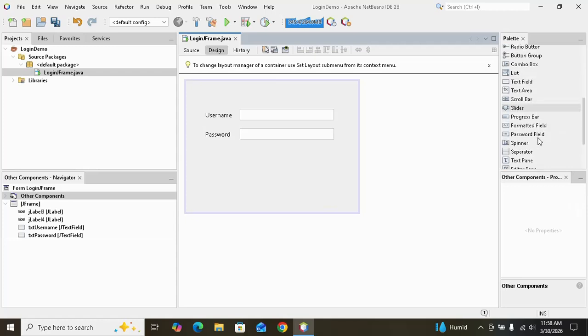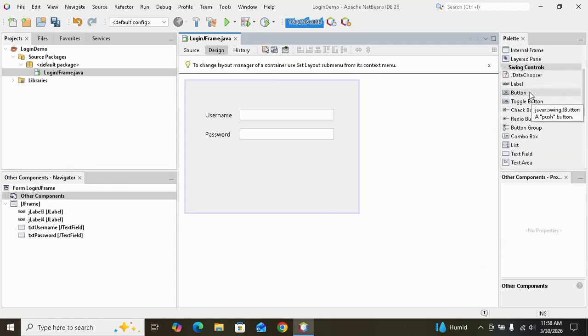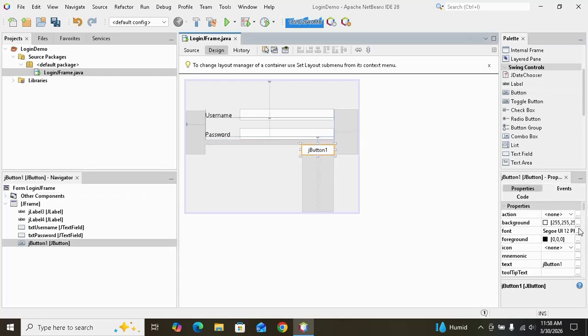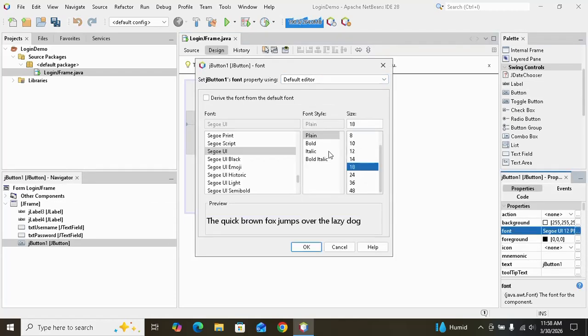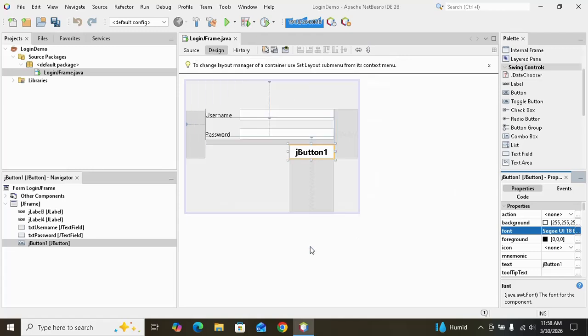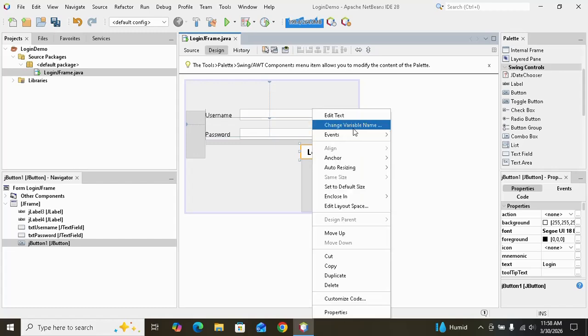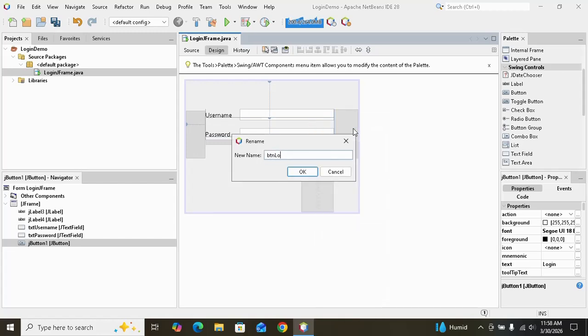Now you need a button, the login button. Let's name it Login. And you can name this variable btnLogin. Okay.